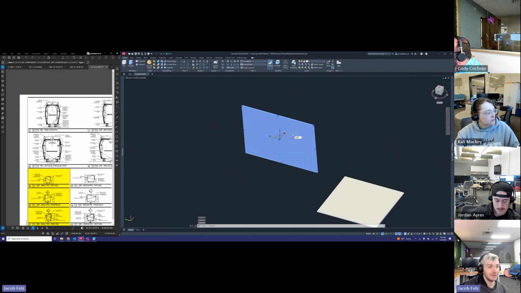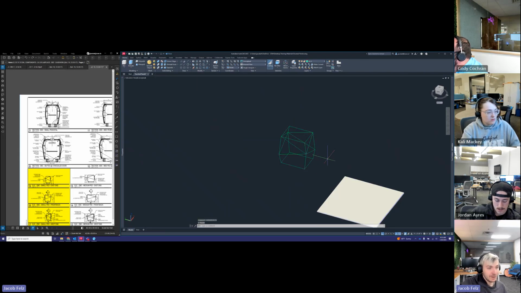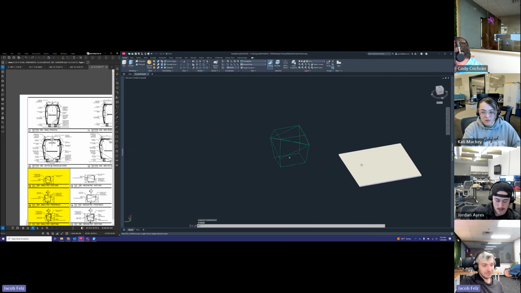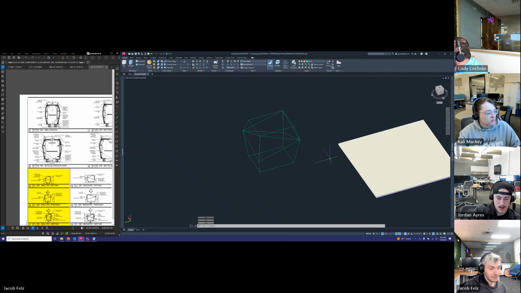What I'm going to do is use the hide objects command, and I'm going to hide this first panel we drew. Just remove that from our view so we don't have to look at it. And then we're going to go on to the next triangle. So we're going to use the align command again.